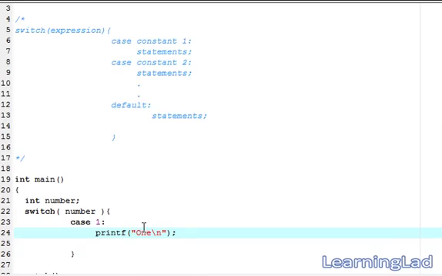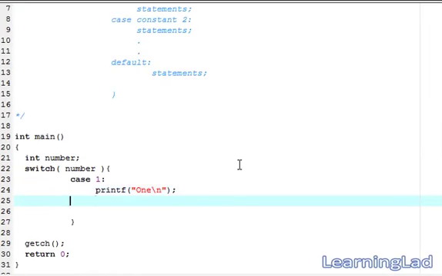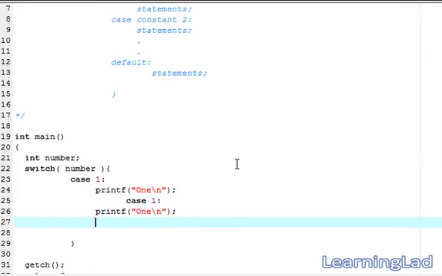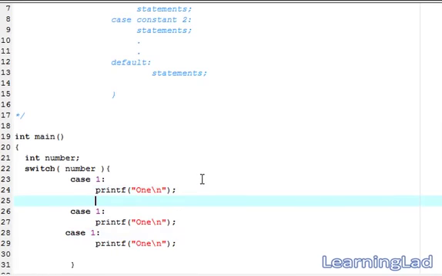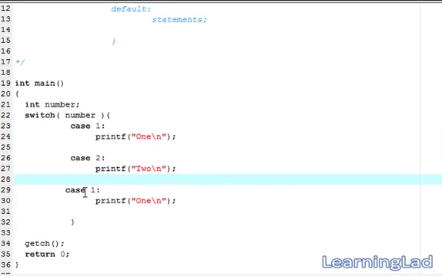Next we're gonna write case 2 and case 3. So I'm gonna copy this and paste it here and here. So now we're gonna make this one as case 2, and we're gonna say 2, and here we're gonna make this one as case 3, and we're gonna say 3.